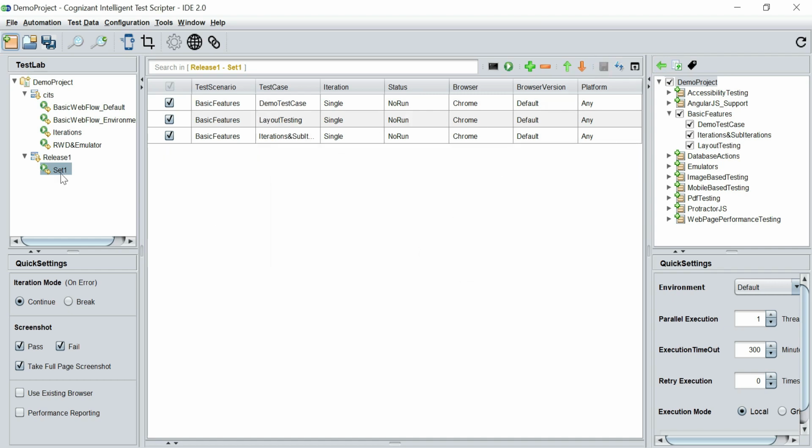This is all that we need to create a test set, and this set is now perfectly capable of running either from your machine right now on the Chrome browser, or we can run it via CI/CD, which we're going to see later. At this point in time, we can also add multiple configurations to the test set. For example, we can continue the tests even if there is an error, or we can break the tests if there are errors. We can do that using these quick settings.